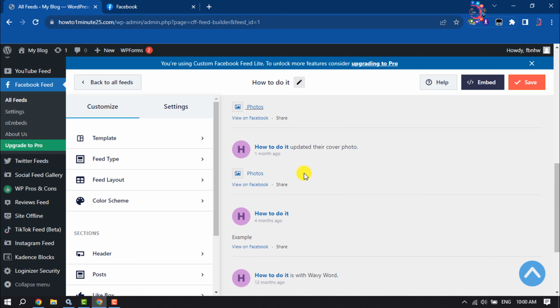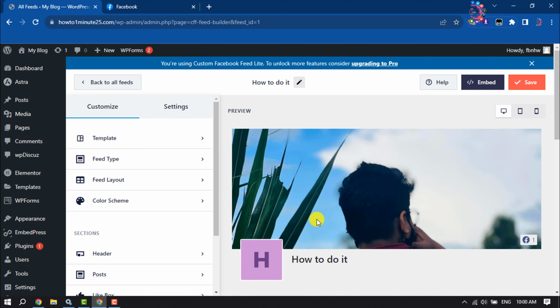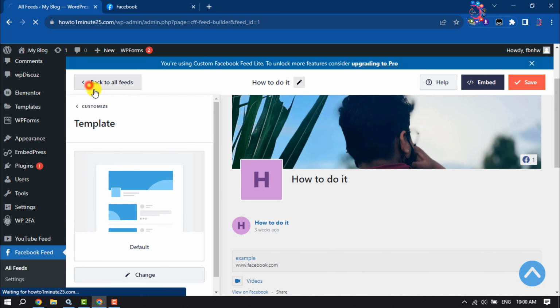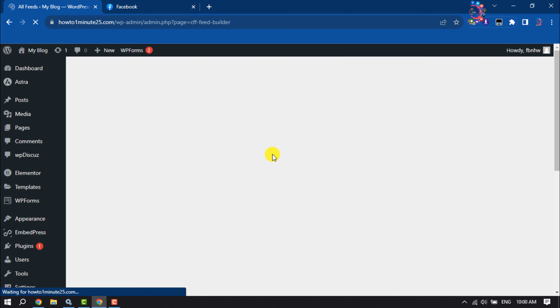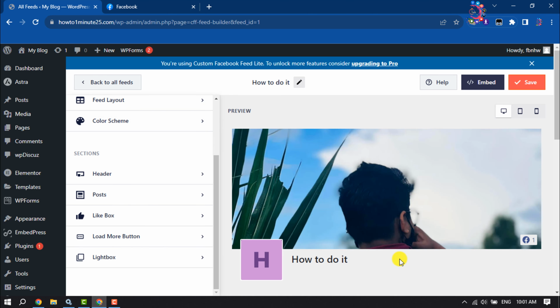And here we can see my Facebook feed preview. Now from this left-hand menu, you can customize your Facebook feed. You can change the template, feed type, feed layout, color scheme from here. And now click on Save.